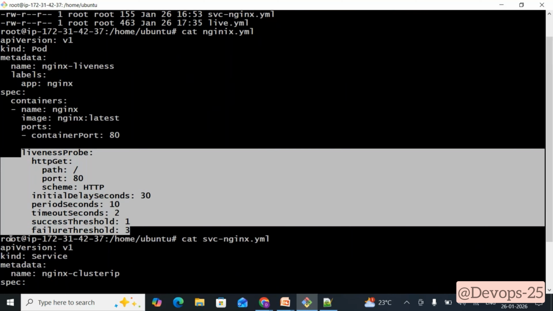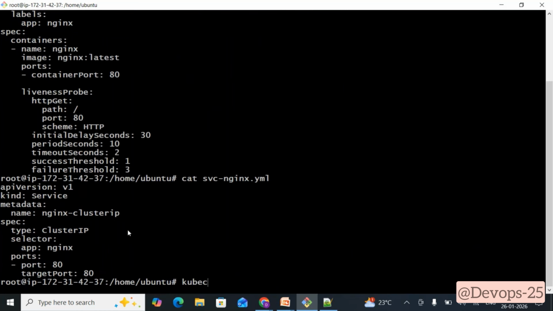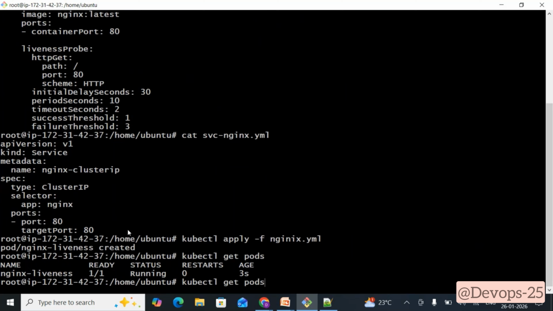Okay. We again configured here initial delay seconds, period seconds, failure threshold and success threshold. So before verifying the first health check probe, it will wait up to 30 seconds. This 30 seconds is required for the NGINX service to come up. After 30 seconds, again and again, 3 times it is verified. If it fails, it will restart the container. Okay. So now apply this pod: kubectl apply -f nginx.yml, kubectl get pods, and see it is running.